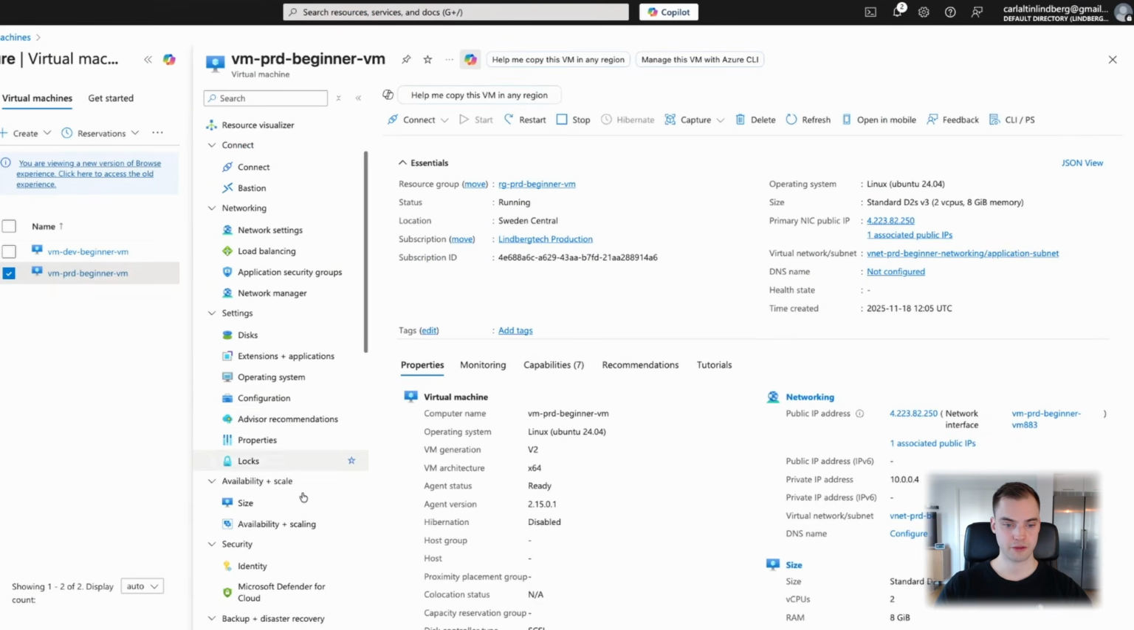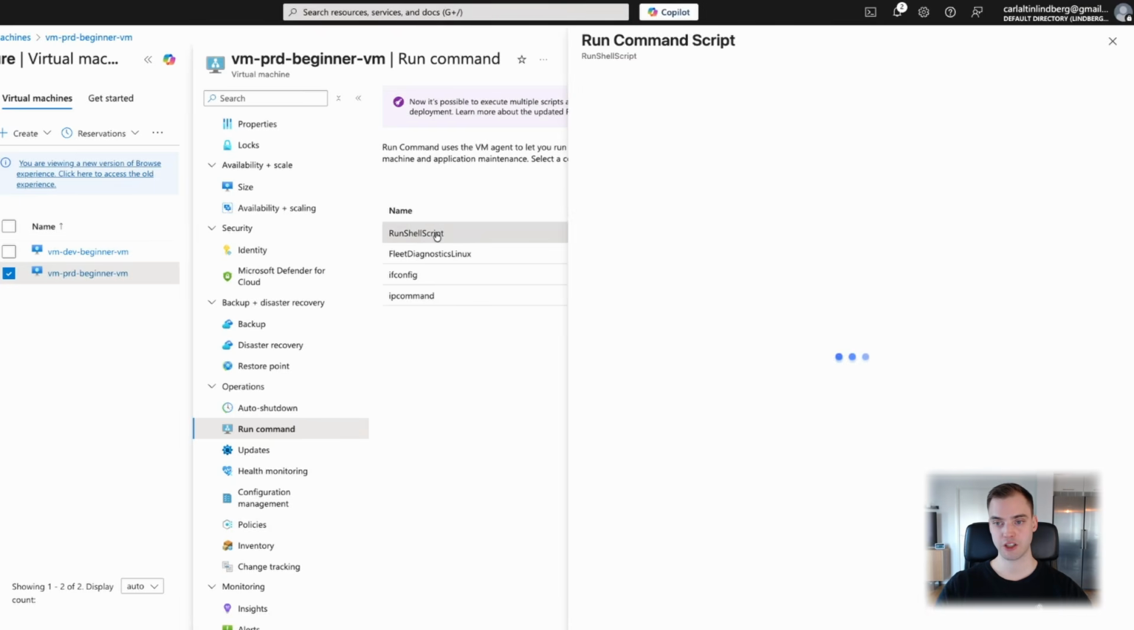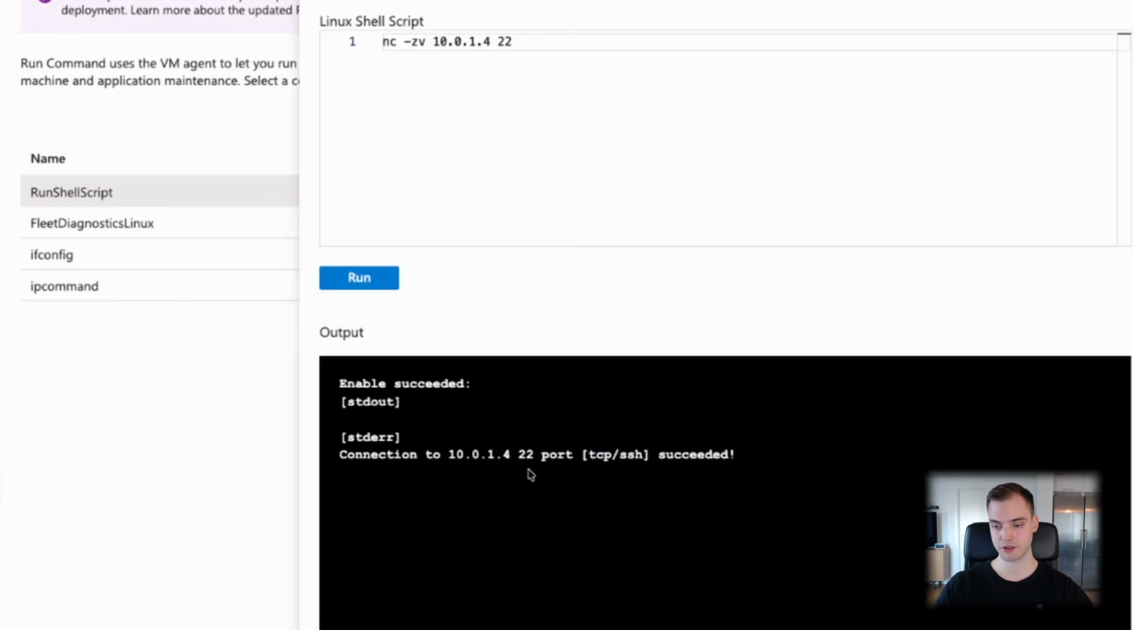So what I can do is from my production machine, I can go to run command, I can run a shell script, and I can check to see if a remote port is open. So this is the IP address of the dev machine. And let's say I want to check if port 22 is open. And just like that, I was able to establish a connection. All right, that is actually a pretty huge step.